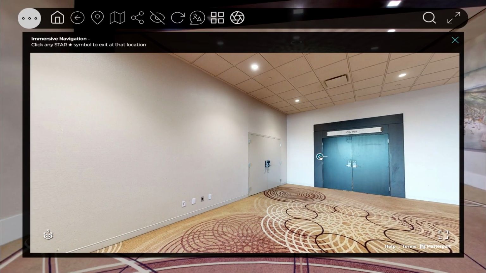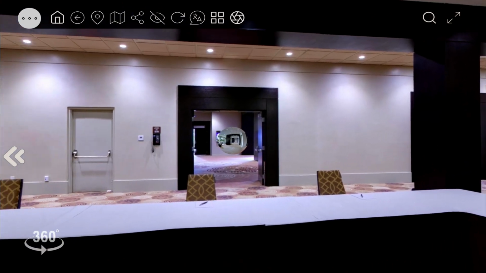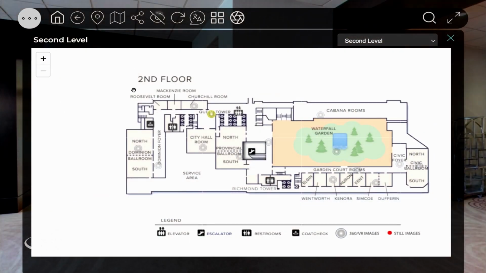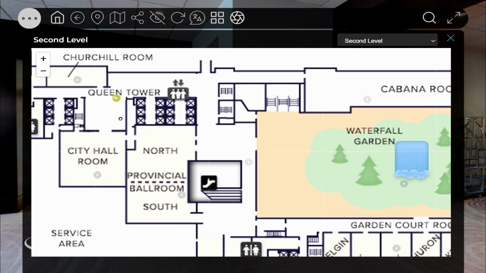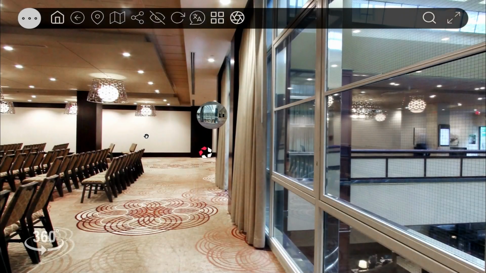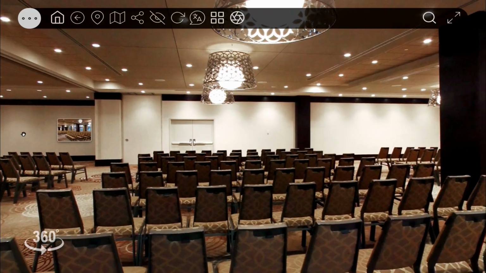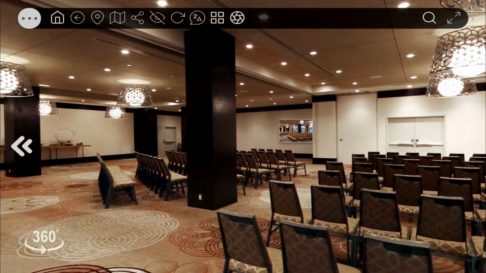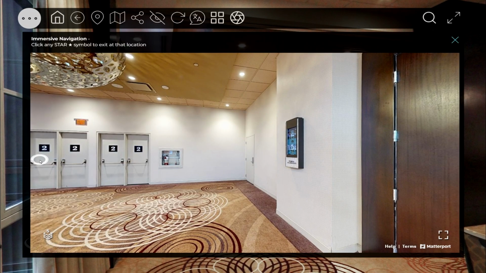Close the window at any key scene, and your main tour automatically syncs to your new location. Rather than walking to the next event space, let's use the floor plan to jump there quickly. You may have noticed the occasional tags show up to indicate the current room has been added. This is the sales manager flagging the rooms that are important to the client. More on that feature shortly.